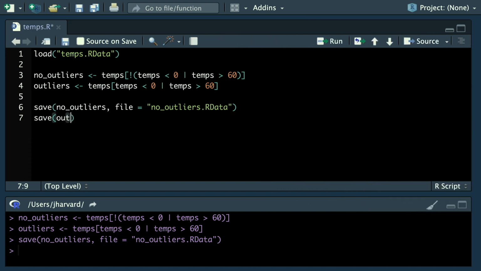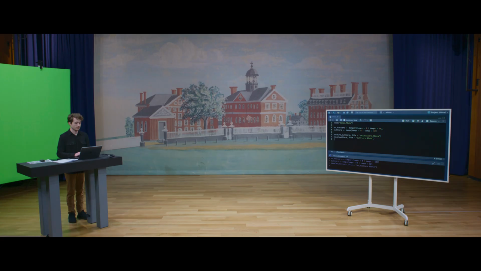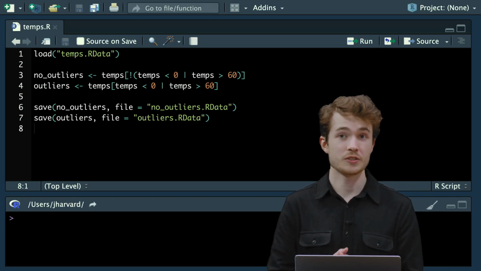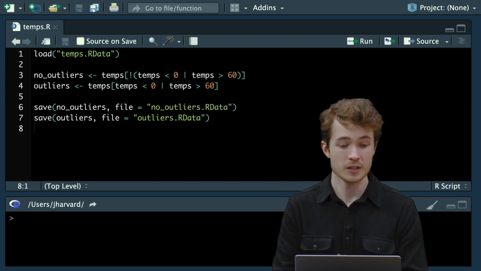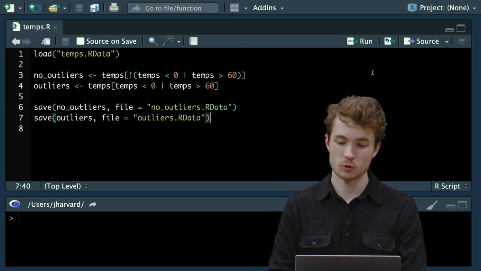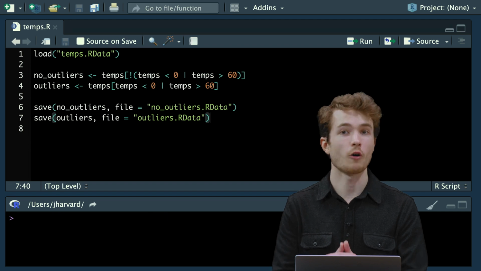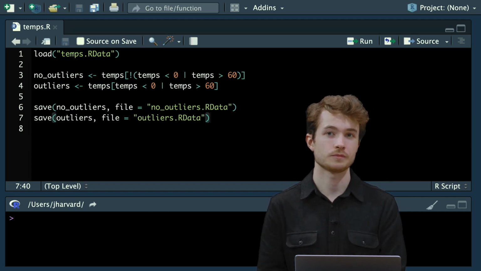And same thing now for outliers. I could save that one to a file called outliers.rdata as well. And I would argue this is our entire program: to open and load some vector, to find those outliers and to remove them, and now finally to save them to their own separate files. I could run this entire file with source up here and get all of these results saved to my computer.